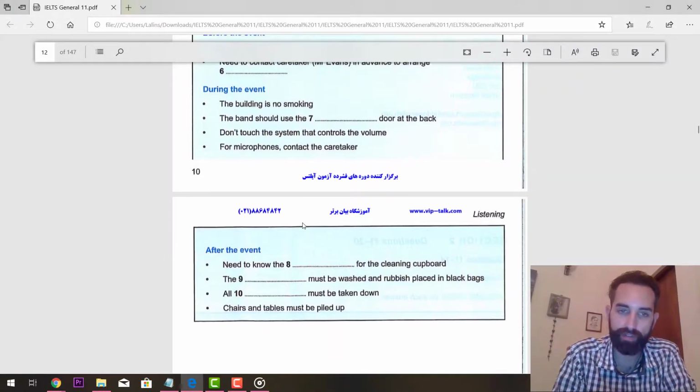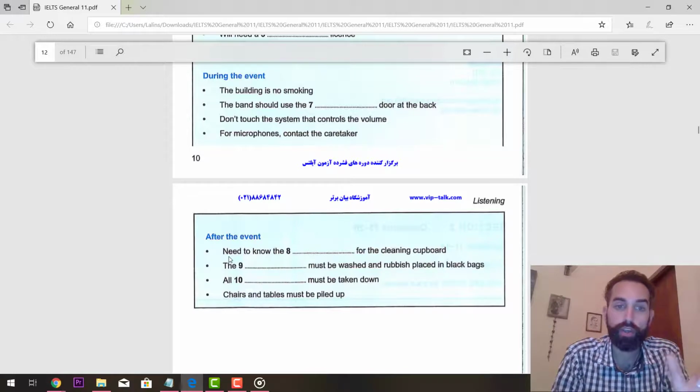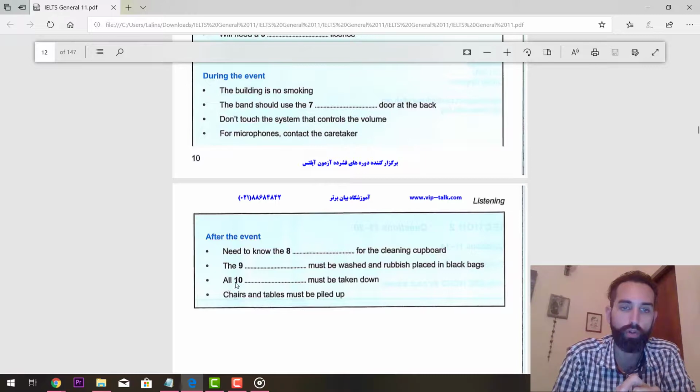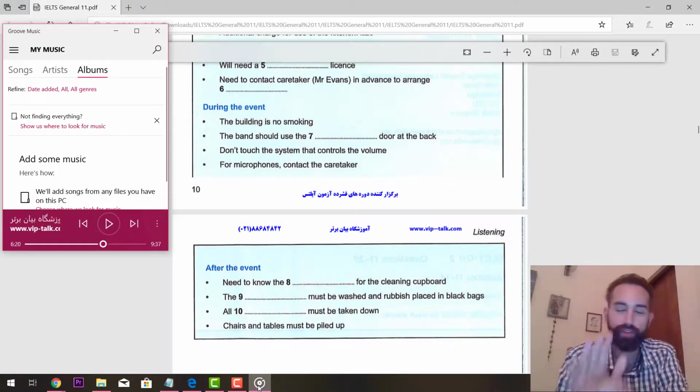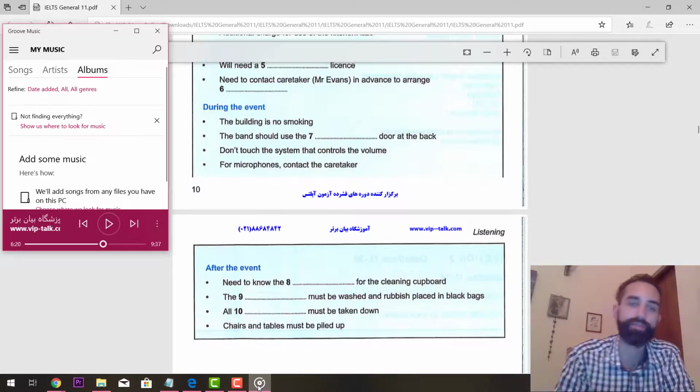And then it's about after the event. So you need to know the blank for the cleaning cupboard, question 8. The blank must be washed and rubbish placed in black bags, question 9. All blank must be taken down, question 10. And then chairs and tables must be piled up. So we've almost finished with this section. Like the first section of the listening test, always relatively simple compared to what comes after. So let's just finish this up.